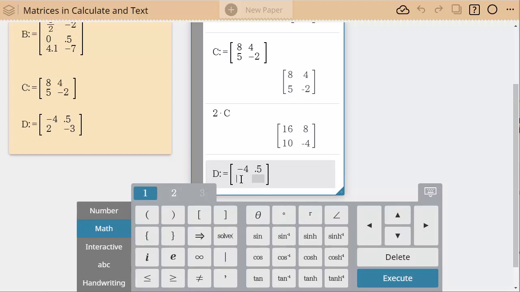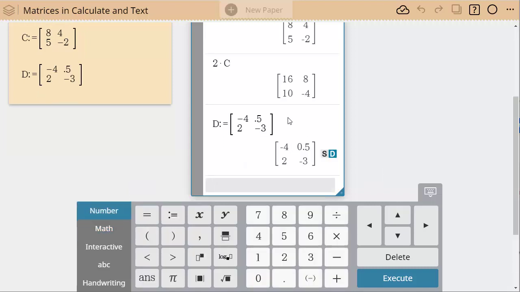0.5, 2, -3. All right, so now I've defined matrix D.